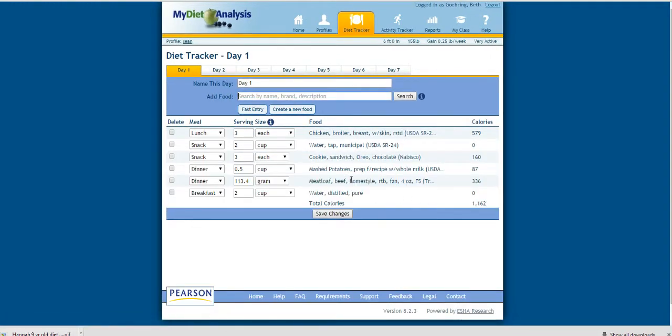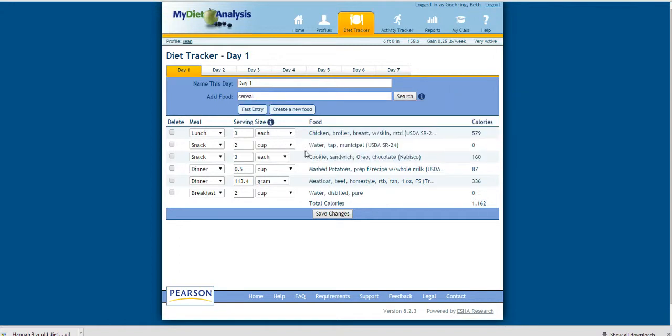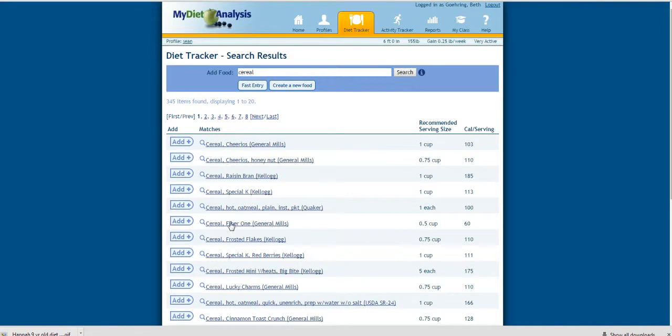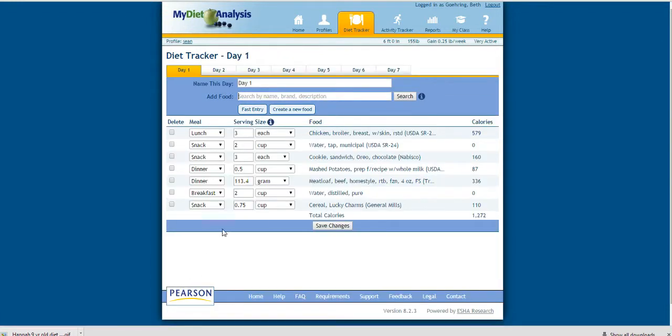Right? And let me just give you one more example. Let's say that I had cereal. And I'm going to go ahead and click search because I had cereal. And then now a bunch of different cereal types, Cheerios, Raisin Bran, right? All these different ones are going to show up. So I'm going to say I had Lucky Charms. So I'm going to click over here on add. And the normal serving size is 0.75, 3/4 of a cup. But most people, when they eat cereal, they eat way more than 3/4 of a cup.